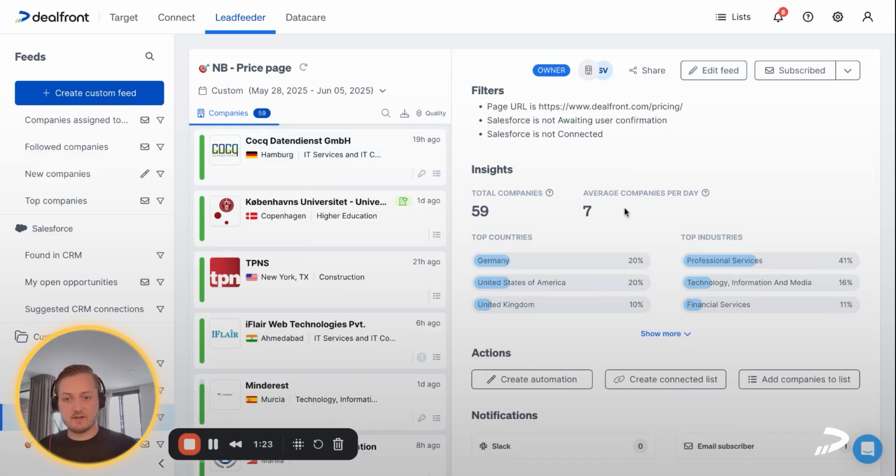Once you have the correct setup, and these are companies that actually show high intent because they're visiting the pricing page and haven't converted yet, otherwise they would be in a CRM system, then you still want sales to follow up on this. They need to go after that intent on the pricing page.